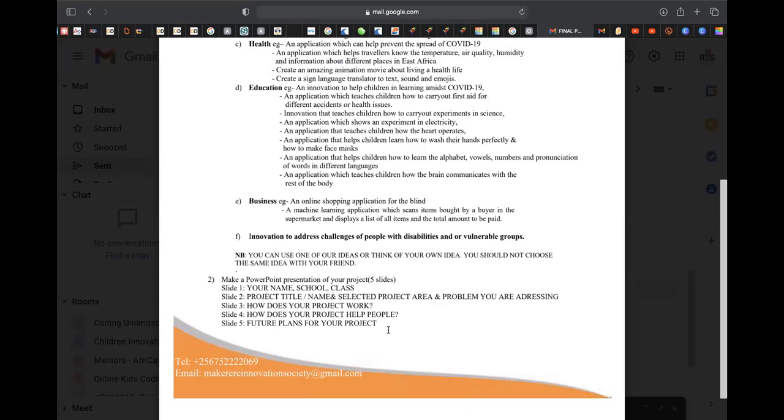Then the future plans of your project. Remember, you have only 3 minutes to present your slides. So you have to time how many minutes or seconds you'll spend on the first slide, on the second and the third, and also on the fifth. Yes, I had someone who was asking.